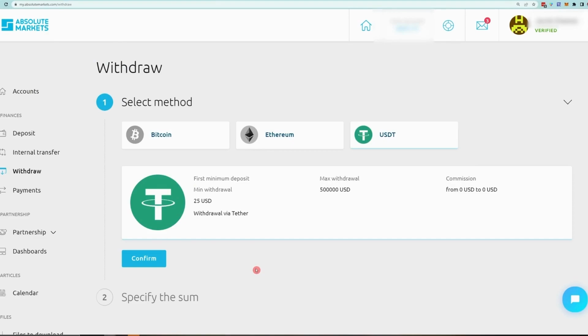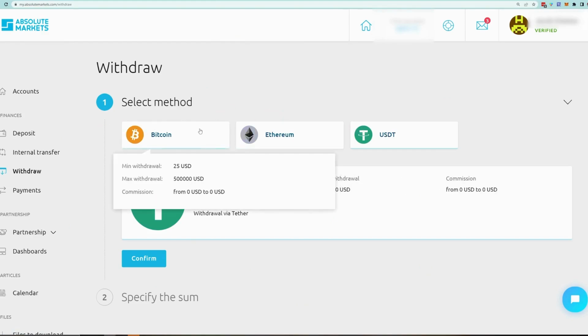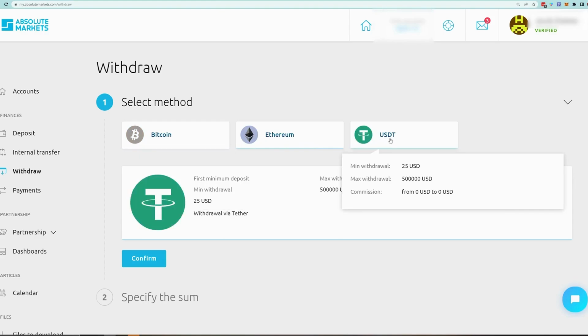All right, I'm going to show you guys how to withdraw from your trading account. Very, very simple process. And you'll see I'm on the withdraw tab. This is the withdraw page. Very, very important. You guys choose the correct method. So they offer 3 different payouts for withdrawals. You can choose Bitcoin, Ethereum, or USDT.